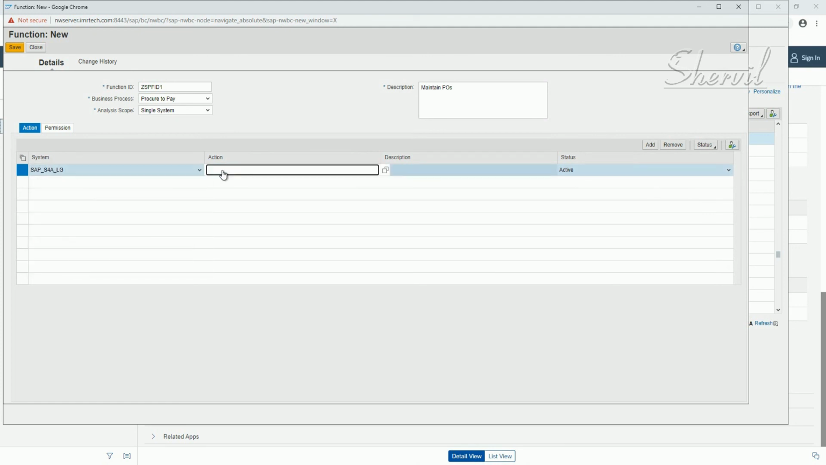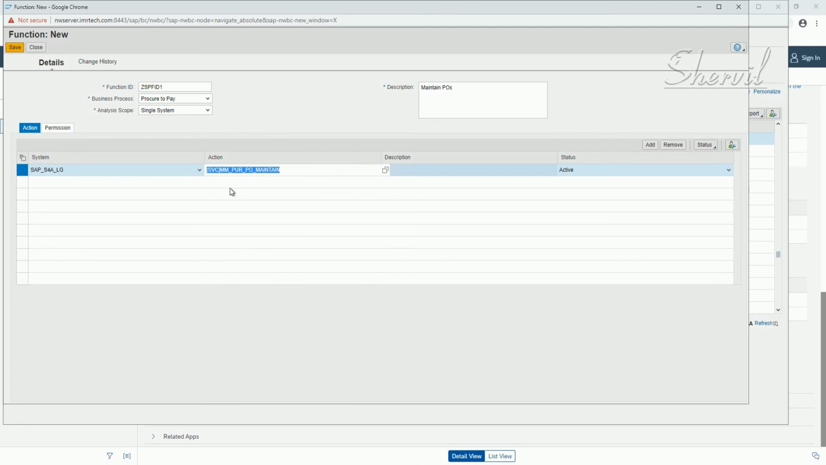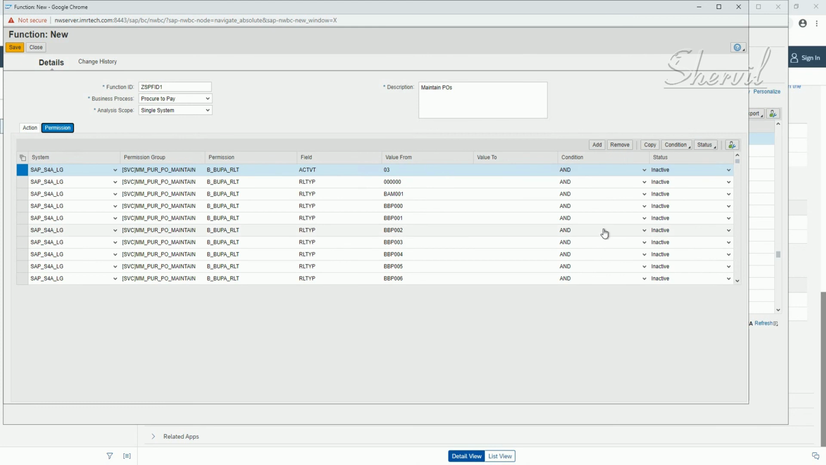and let's take the connector, the system, let's say S4 ALG. Because it's an OData service, we are going to take this one, right? And hit the enter key. Okay, keep in mind the OData services need to be prefixed with SVC. And go to permissions, and let's activate a couple of objects, okay, a couple of permissions.